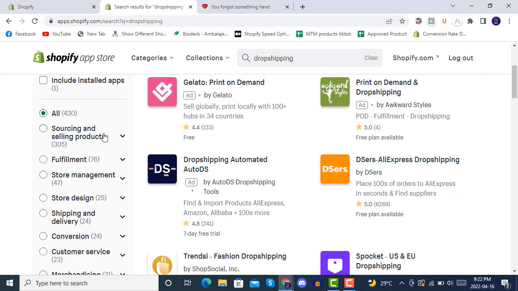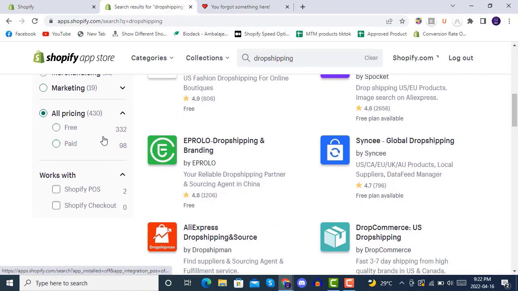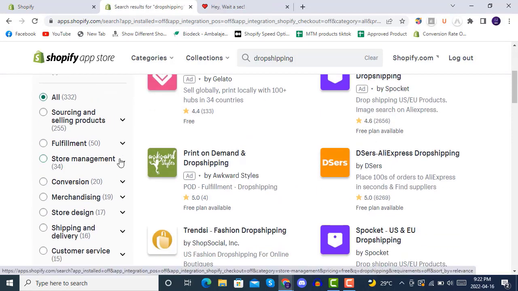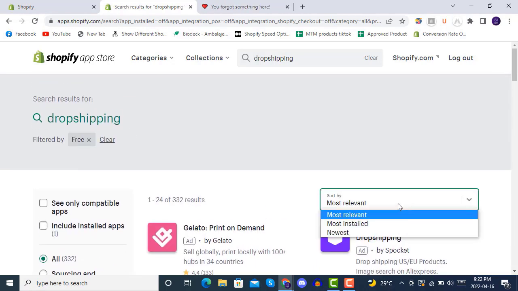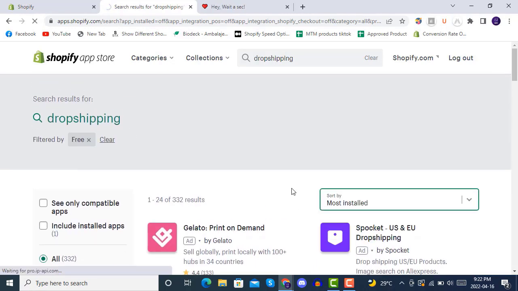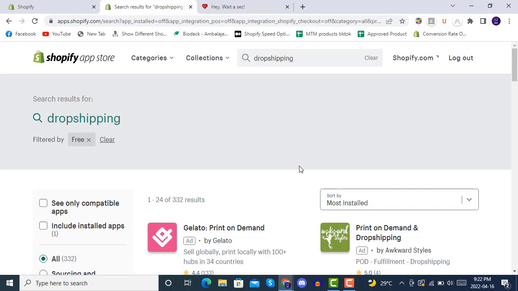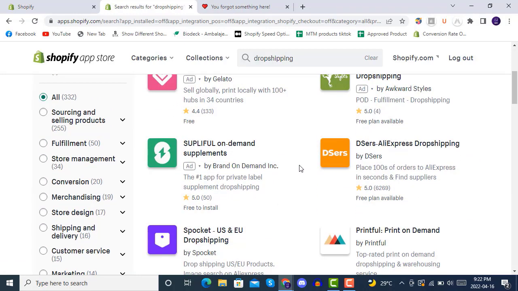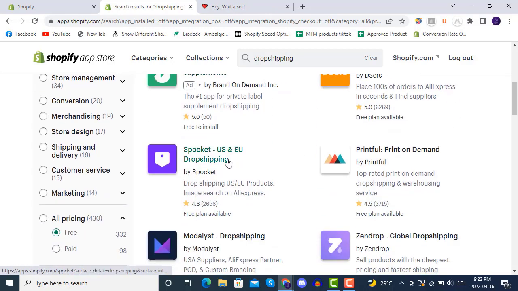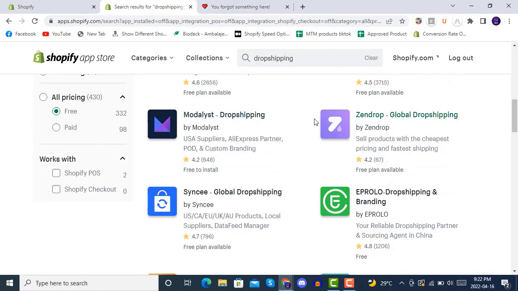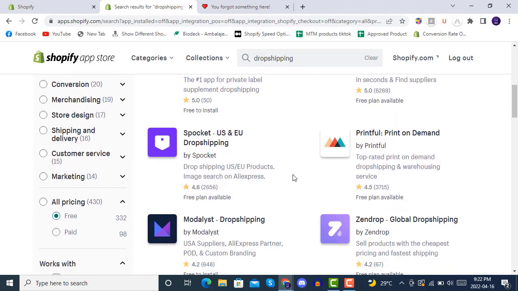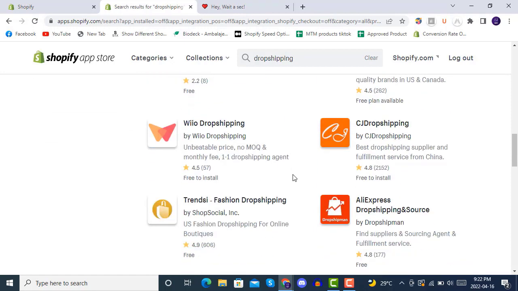DSers is also a good option. You can go with all pricing free, filter it, and then sort by most installed. With this, you can find out the most installed dropshipping apps. There is first DSers, and then Pocket, and then we have Printful for t-shirts. So these were the things you should look at.